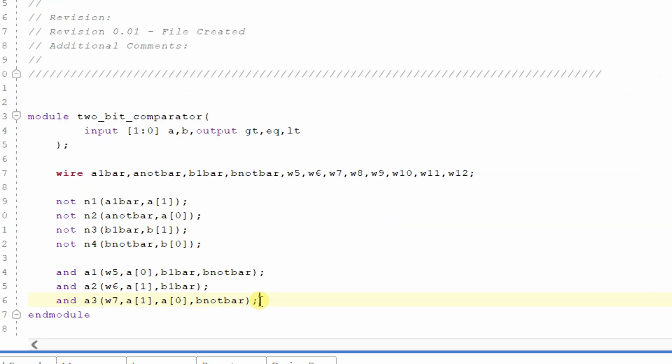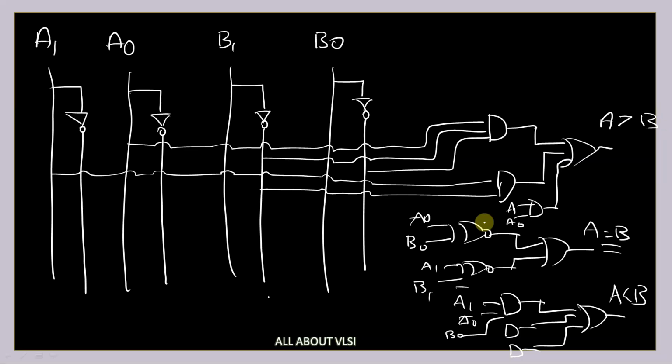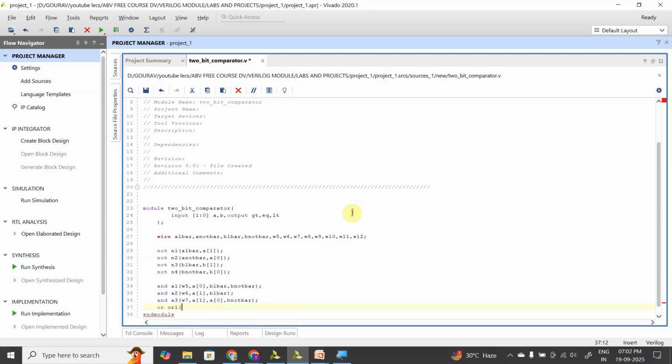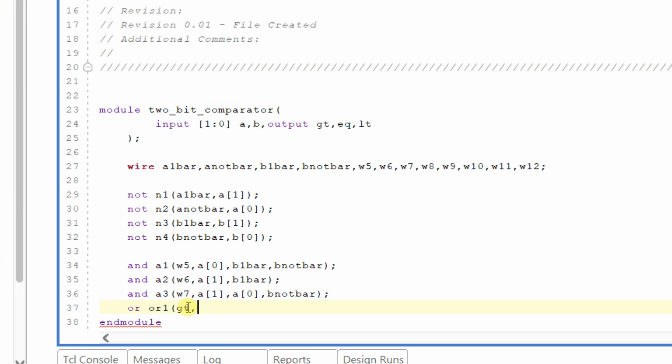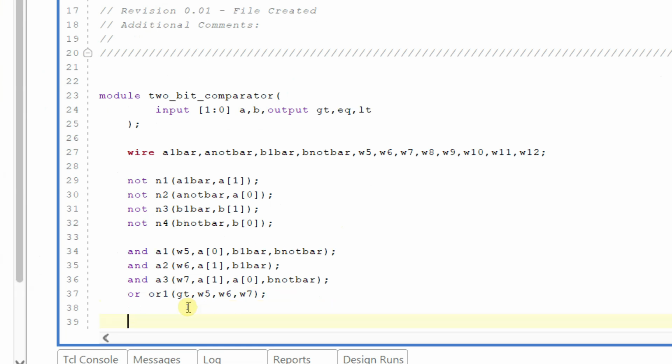Now I am going to write down my OR gate, OR1. The output of this OR gate is A greater than B, which is nothing but GT, so I will write it as GT. And what are the inputs of this OR gate? W5, W6, and W7 are my inputs. So this is how I write the equation for greater than.